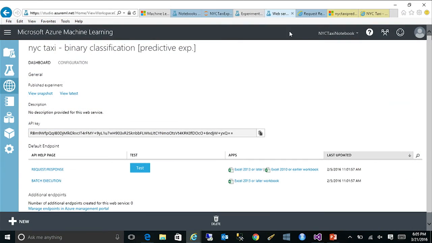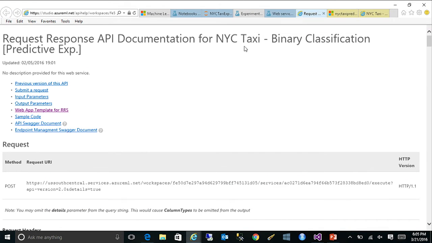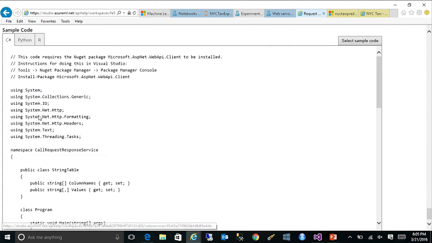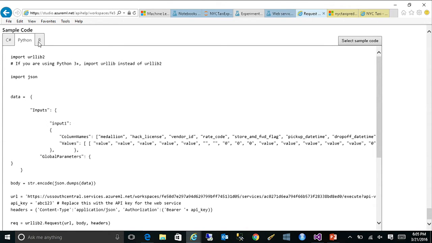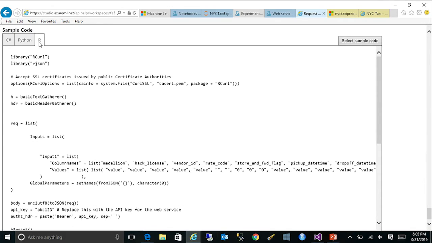If I click on the request response endpoint, you'll see the documentation that's been created for it. At the same time, we also provide you with sample code to help you get started, whether you're using C#, Python, or R.